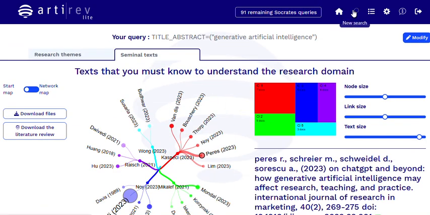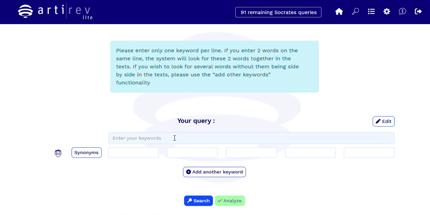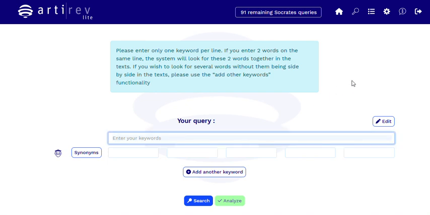Right, so I want to show you a couple of other things. When you start here, now in Artirev Lite, you can only analyze 300 documents maximum. In Artirev Web, you can analyze up to 500 texts. So if you get more than 300 texts in Artirev Lite, you will have to reduce your sample, but the system does it for you.